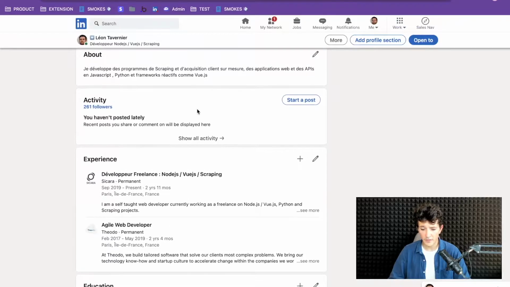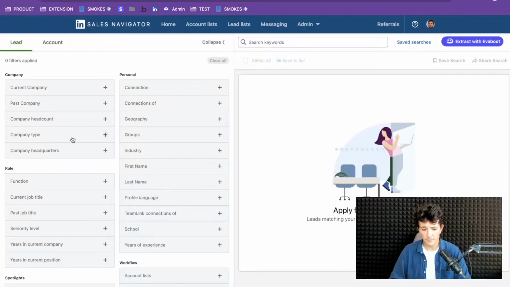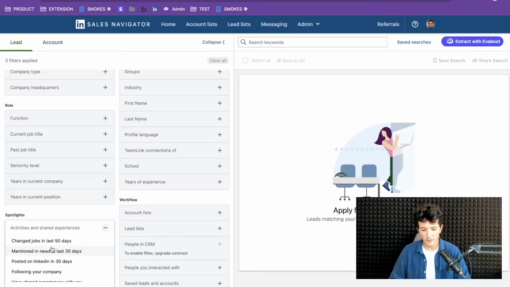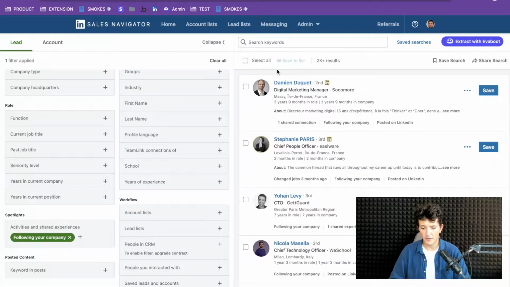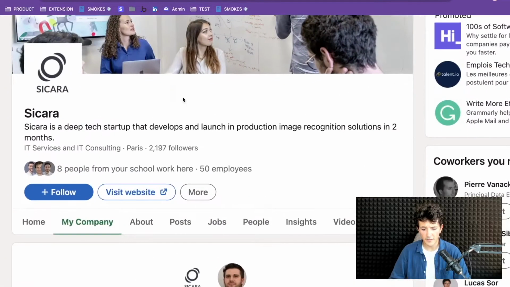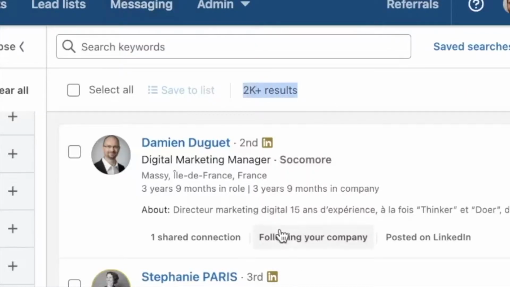After that, you are going to need Sales Navigator. You get a 30-day free trial if you want to try the tool. Once you have that, you can click on Sales Nav here, go on Lead Filter, and then scroll down to Spotlight here, click here and select the filter "following your company." And here you're going to have all the followers of the company page displayed. If you are double checking, if I click here on the company logo, you can see that this company has more than 10,000 followers. And here I can see more than 2,000 followers also.